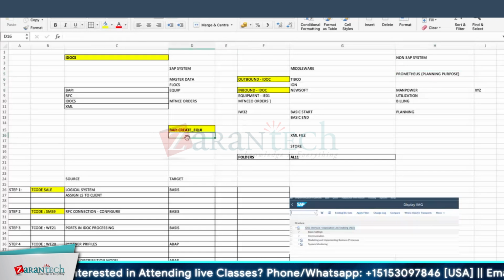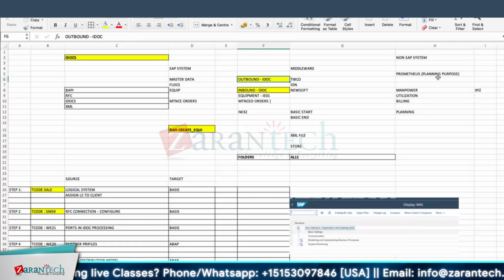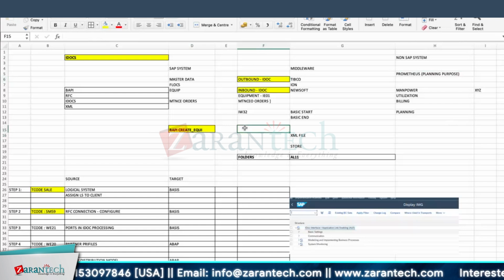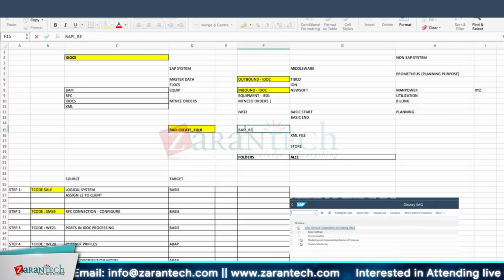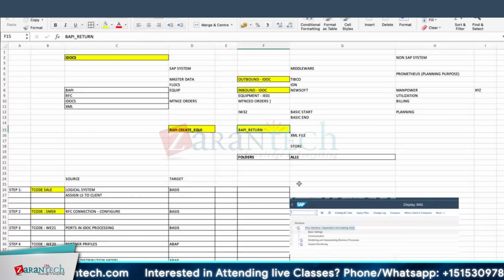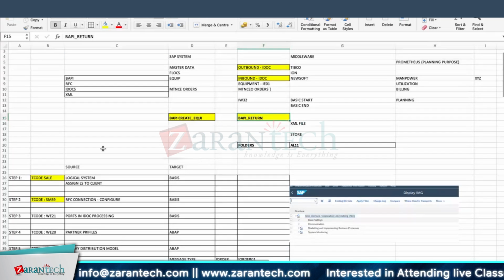BAPI_RETURN: you send a data, then there will be a confirmation also. They call it BAPI_RETURN, which tells whether the BAPI is successful or not, meaning whether the IDoc is successful or not. How do you start it? Our job is very simple: what data you want to send. That should be the focus, but we will see it overall.